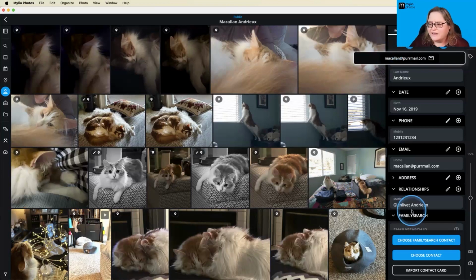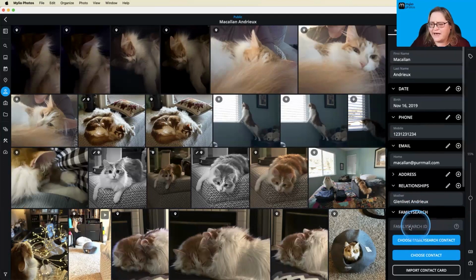So from there, there's a lot of other things you can do. Once you have that family search information in here, if you added a family search ID, you can always click over to, let me go ahead and give you an example here.